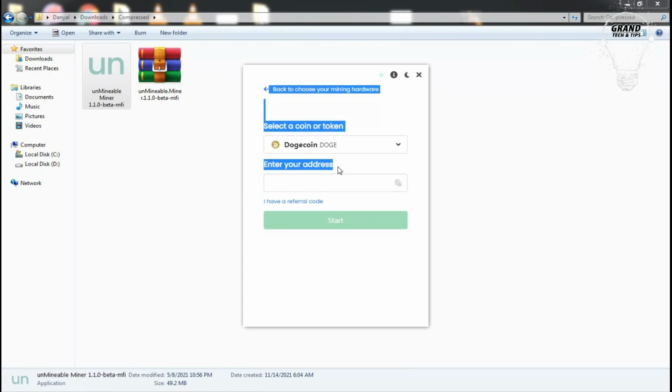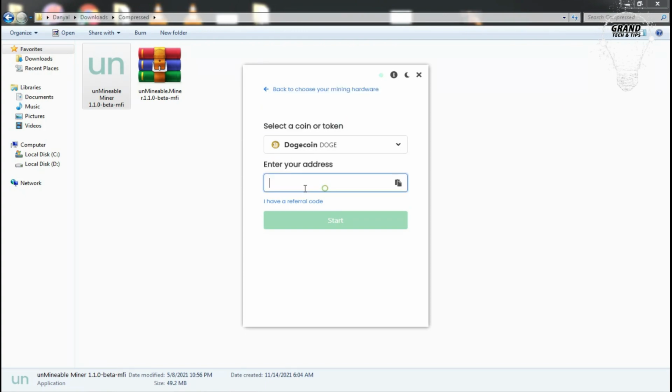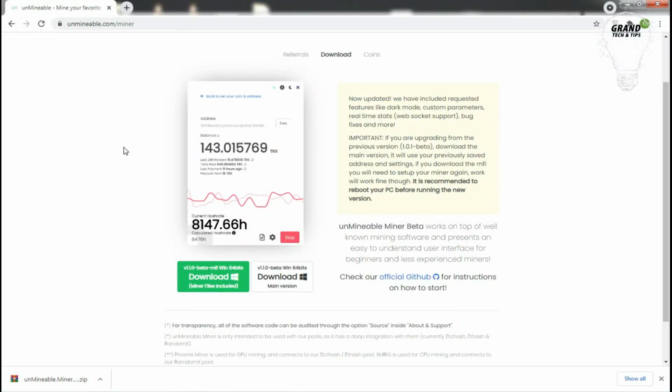Now the second thing is you need to enter your address. What is the address? It's like your wallet, where you will get the coins you mined. How to get an address? You need to create a Dogecoin wallet. Let's see, step 2 is to install and create a Dogecoin wallet.